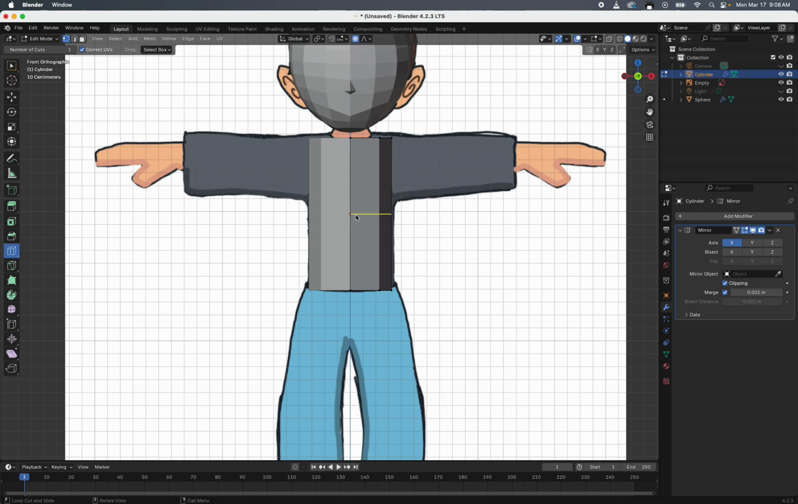Now with this option, I'm going to click on the cylinder, click and hold my mouse, and as I drag my mouse up and down, I can choose places where I might want to add another cut.